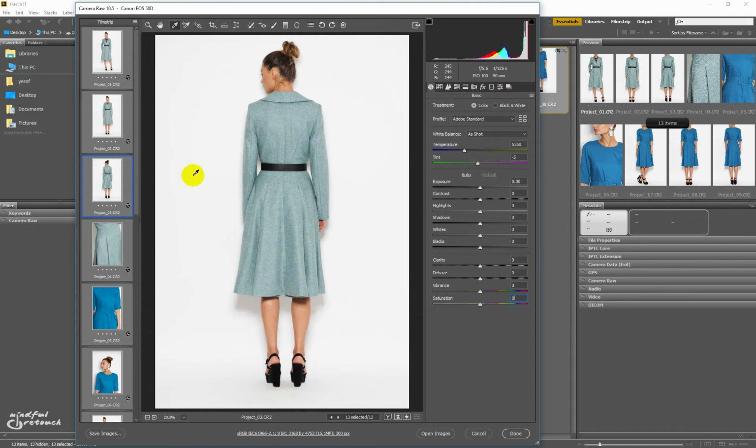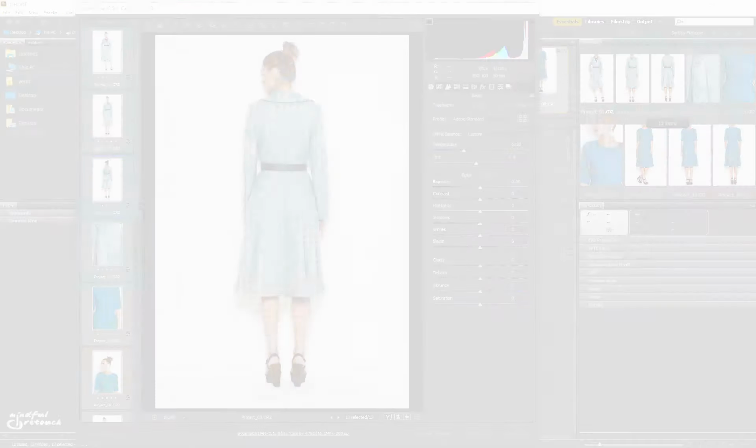To do so, simply choose a place that is not too close neither to the model nor to the edges of the image, and click on it with the white balance tool. If I try it on this particular shooting, it won't change much because it's already correct. But if it was off, this would fix it. Don't forget to select all the images so that the changes will be applied to them all.